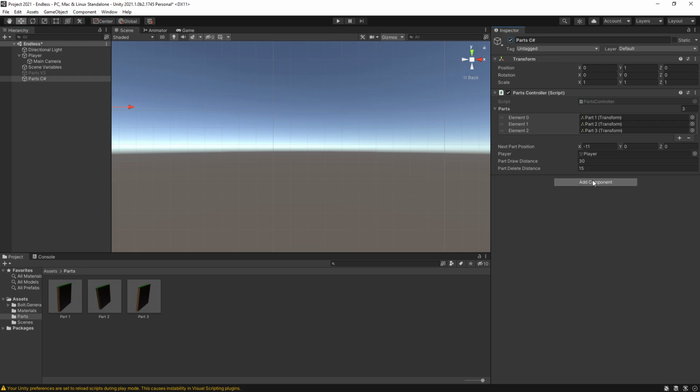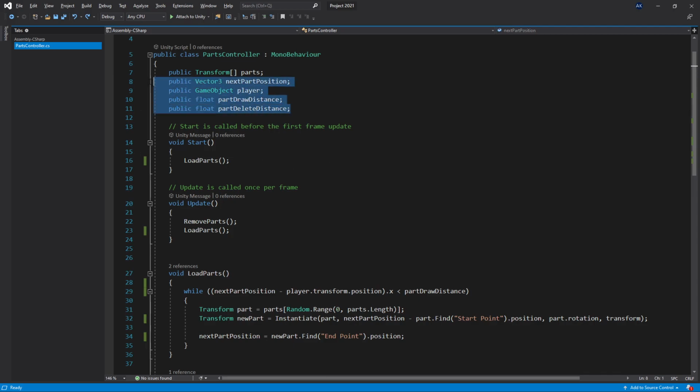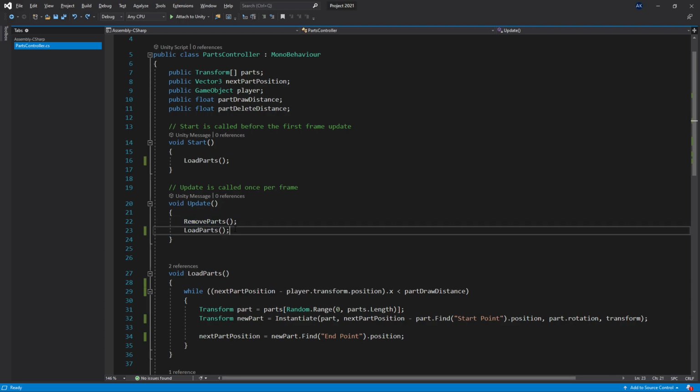So we already went through the variables. So let's go and take a look at the script itself. The script is really short. So right here at the top, I define those variables that are used in the inspector. Then on start, I load parts because I want to load the initial parts for the game. And after that, on every update, I run the remove part script, and then I run the load part script. So that's the start and update methods.